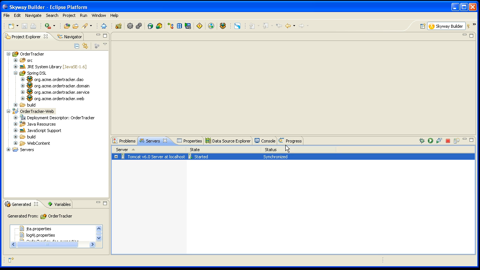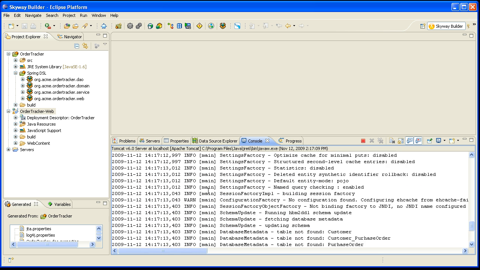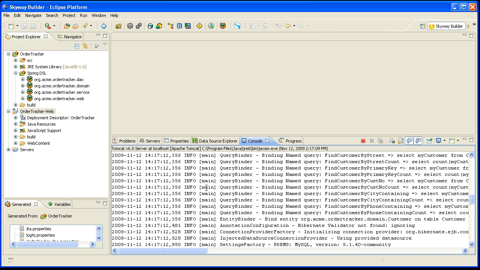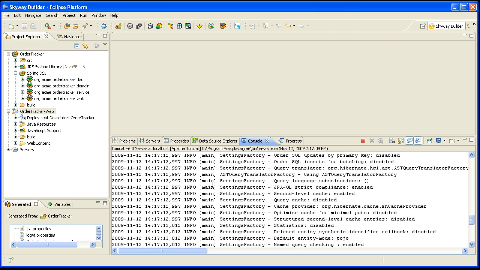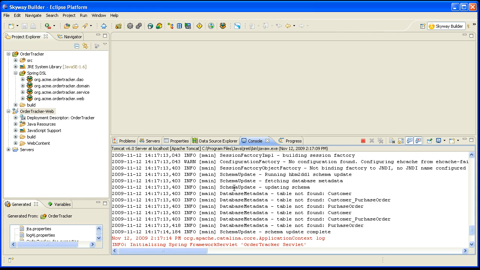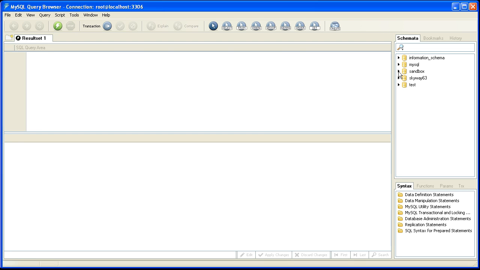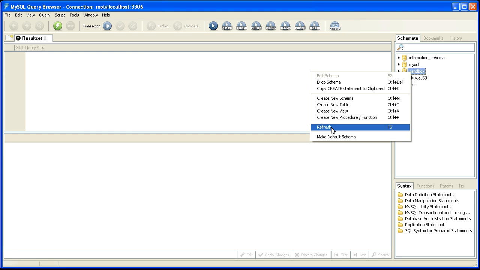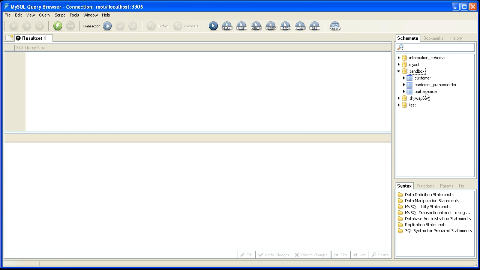So I can verify my deployment by going over to the console, and I can see that my application did deploy, and I can see all the things that were created. You'll also notice that the database tables for my domain objects were not found, and essentially they were created for me as a result of not being found. We can verify that by going over to my SQL query browser and checking my database tables, doing a refresh here, and I can see those are the three tables that were created for me automatically from my domain model that was done within the Spring DSL.